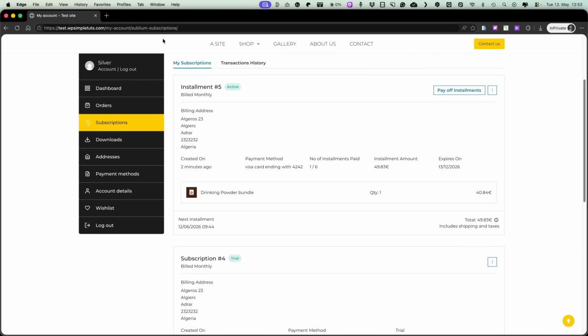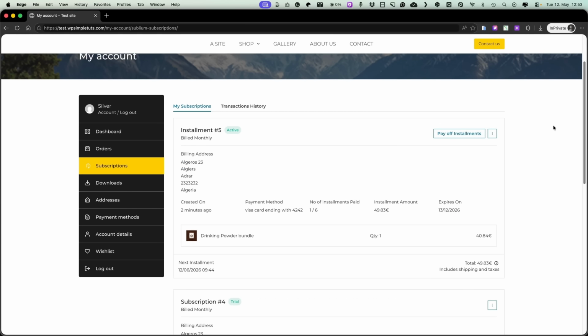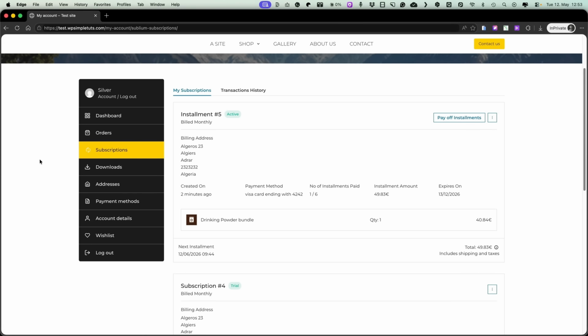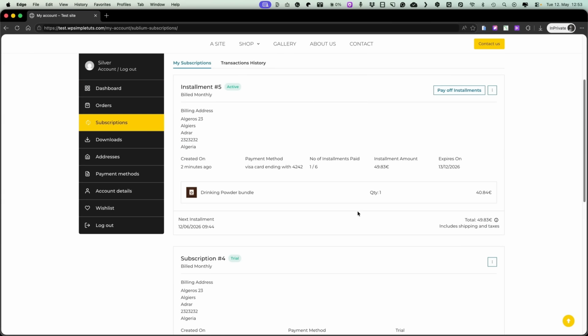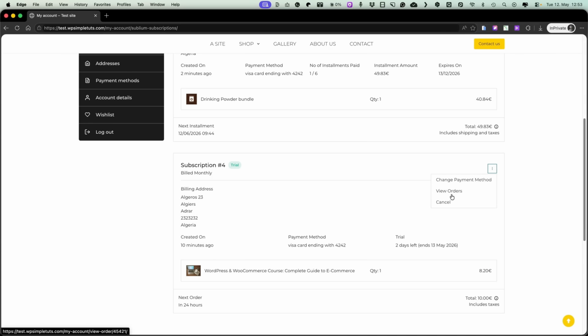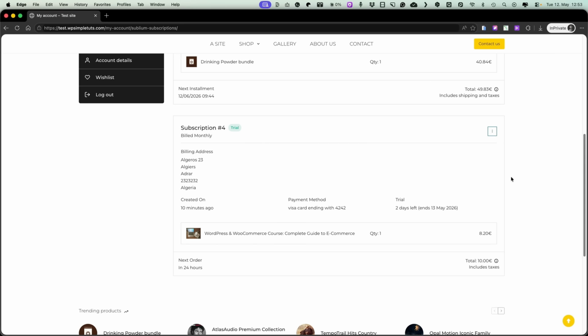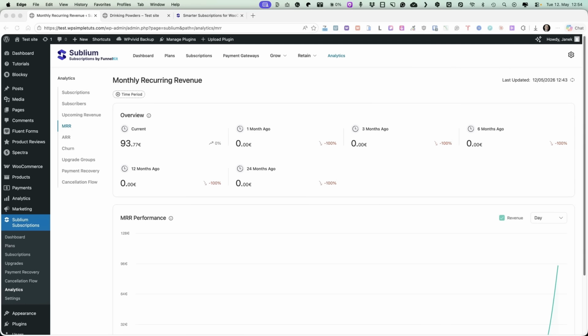If you're a subscriber, then go to your WooCommerce account page. You'll see there is a tab called subscription, which is automatically added after the plugin installation, and you'll see all your subscriptions. This is about your installments subscription type, and this is the subscription for the WooCommerce course. You can change the payment method, view orders, or cancel it right from the dashboard. Later I'm gonna come back to it, but now let's go and take a look at the settings.